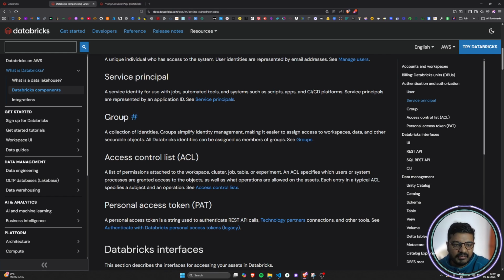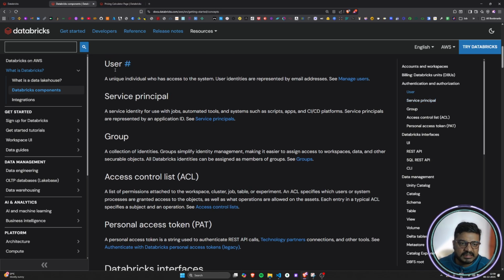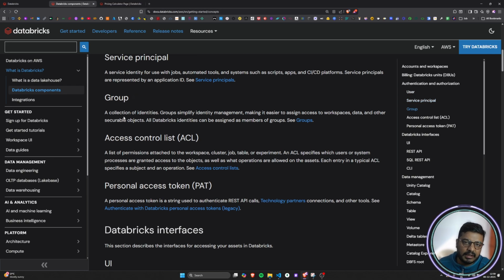Then we have something called a group. A collection of identities. Groups simplify identity management, making it easier to assign access to workspaces, data, and other securable objects. All Databricks identities can be assigned as members of groups. So multiple users can be added as a collection inside a group, and we can give the authorization at the group level also.